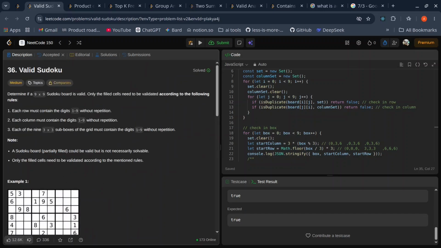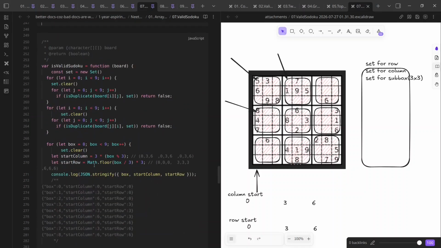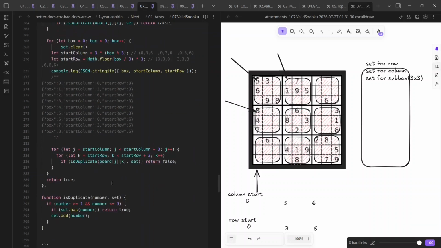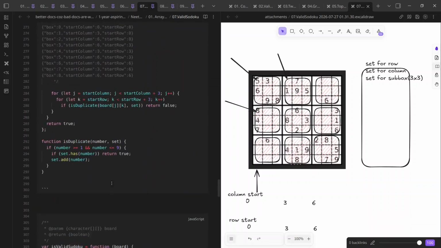The main logic is this thing. If you can understand how we are using the modulo operator and division operator to get the indexes of rows and columns, and it depends upon the box number, the box index, then this question is not very difficult.